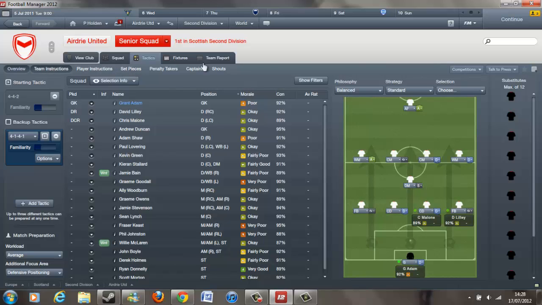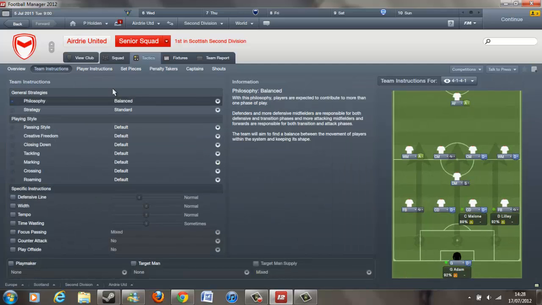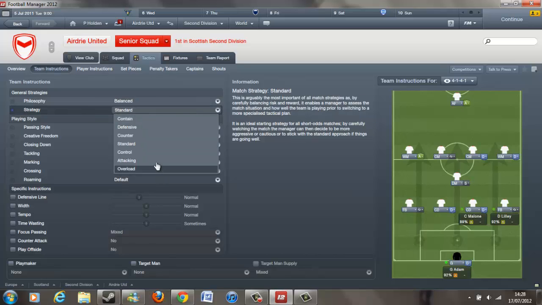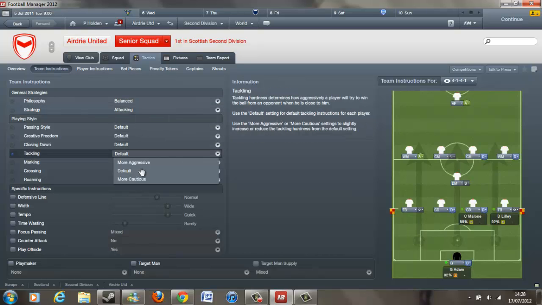Next you've got team instructions. So this is how you can sort of decide if you want to be attacking or defensive, your tactic basically in general. So you can say an attacking tactic with aggressive tackling. You can see all these down here.